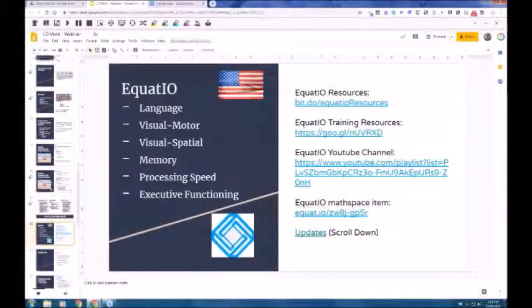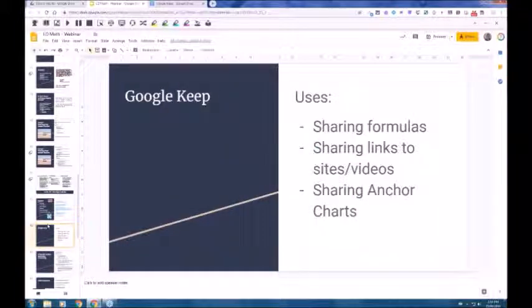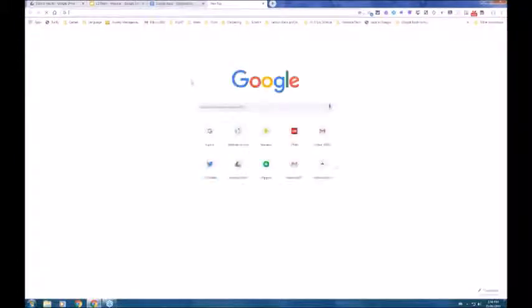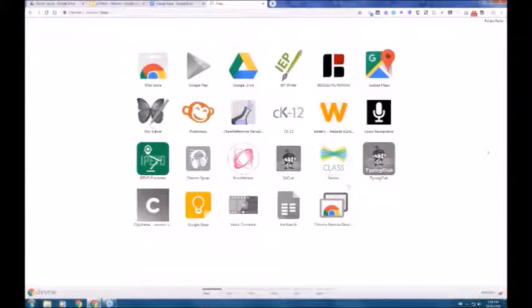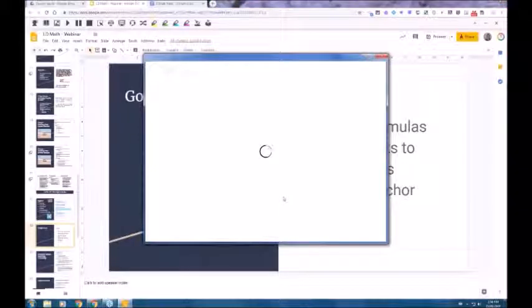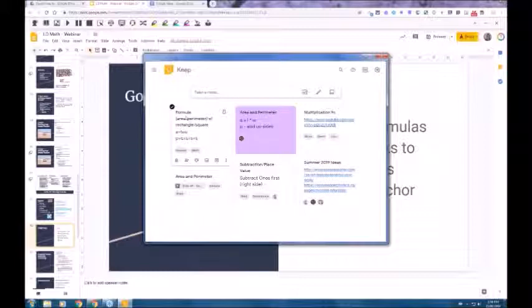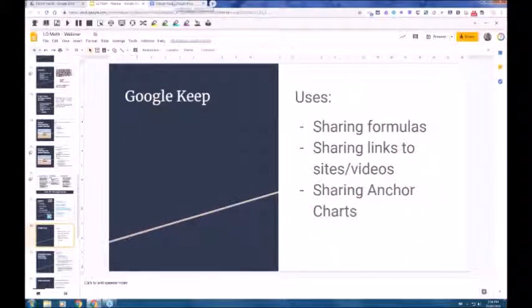Okay, the last thing I'm going to talk about just quickly is Google Keep. Google Keep is great for sharing formulas, sharing links to sites, sharing anchor charts. Google Keep is an app. So if we click on Google here and we click on our apps, it pops up right there. So Google Keep, you click on it, and you can see I've got some math notes already created. And I'm going to show you the importance of those. I'll show you how to create a note after, but let's go to this Google Keep note here.